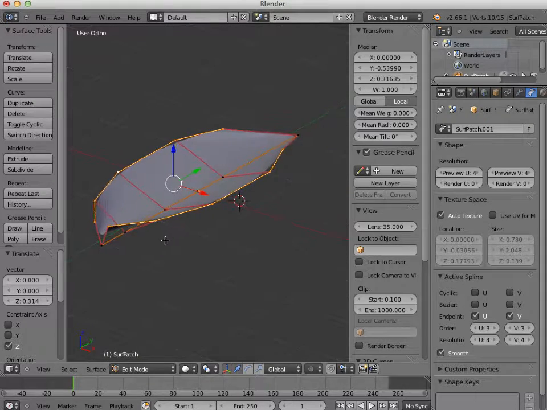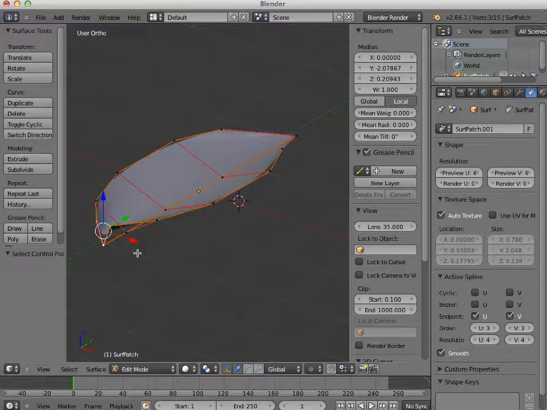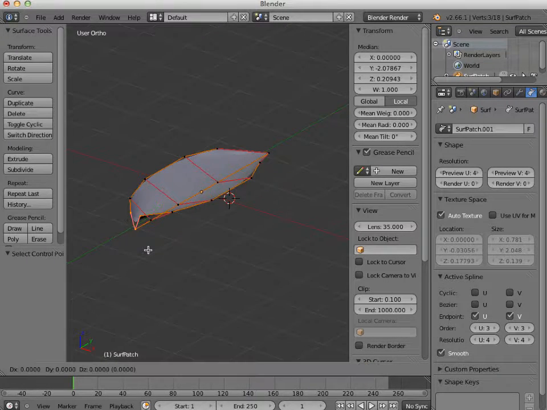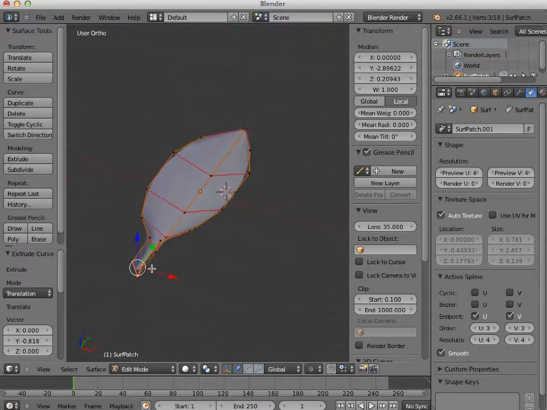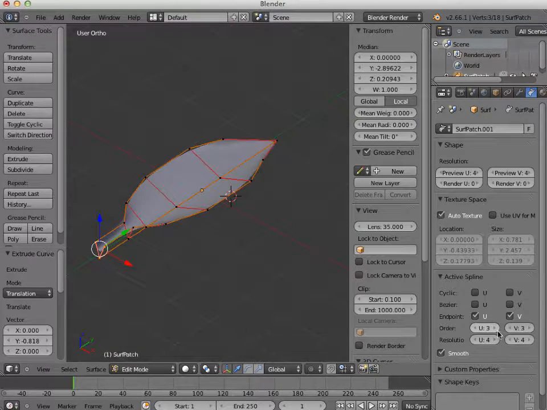I'll select the bottom set of control vertices and extrude them out a bit along the Y-axis. I'll then raise the U order to 5, giving the petal a softer curve.